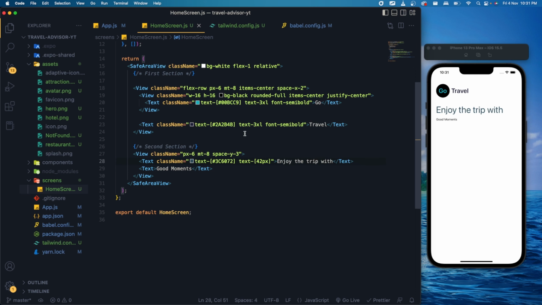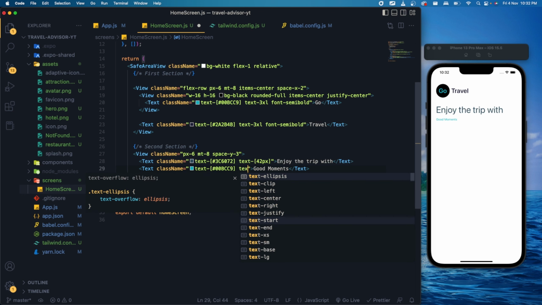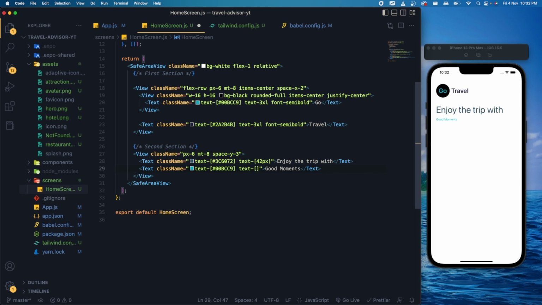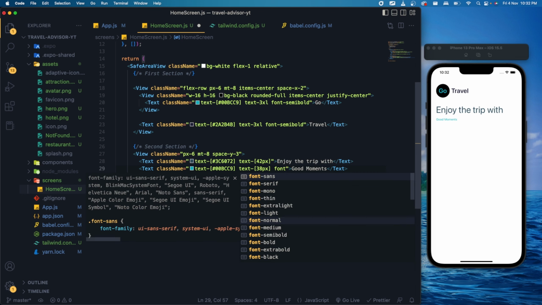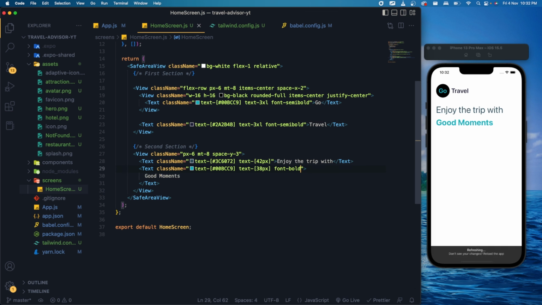Then I'm going to copy the same color code for this one. Class name is going to be text-hash, paste the color code, and the text size is going to be quite a big size. I'm going to say 38 pixels, and I'm going to make it font bold. Save the changes. That looks like this. So that section is completely fine now.